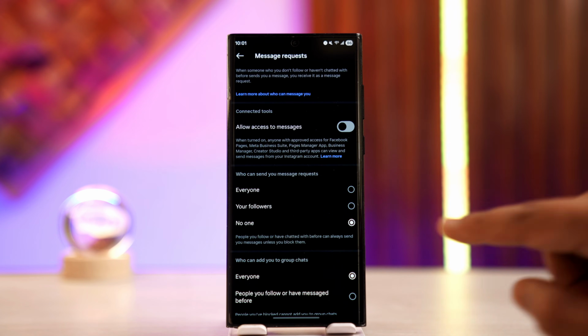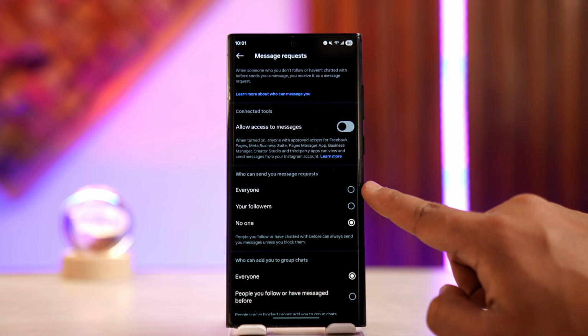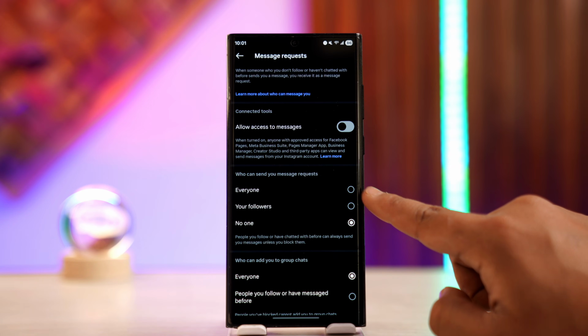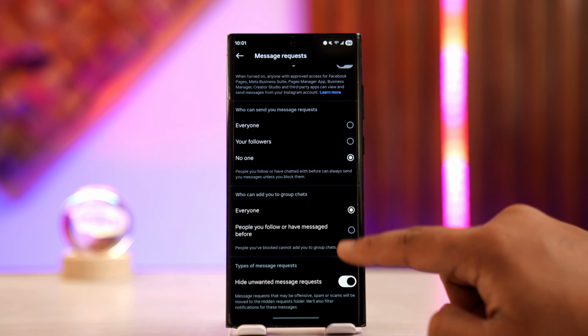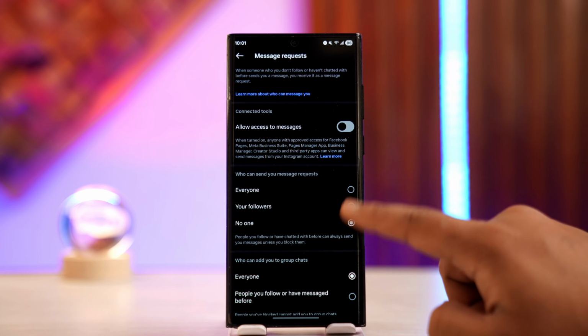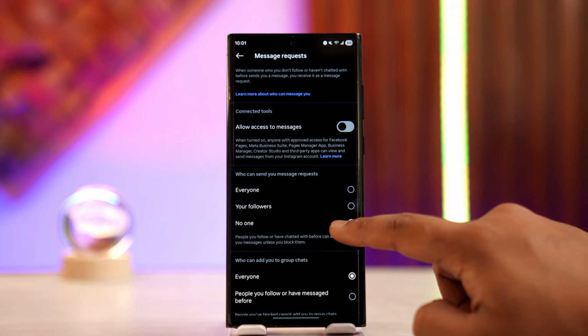So what you want to do is set this to at least your followers or everyone, so that people can reach out to you. Who can add you to group chats also, same, and the type of messages request, and you can also allow the access to messages if you wish to.